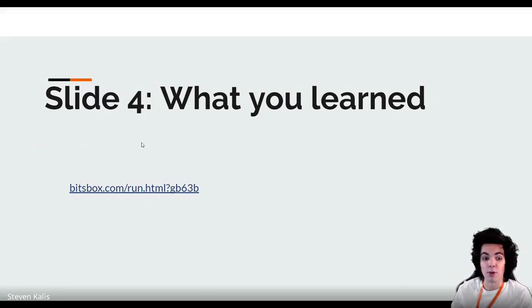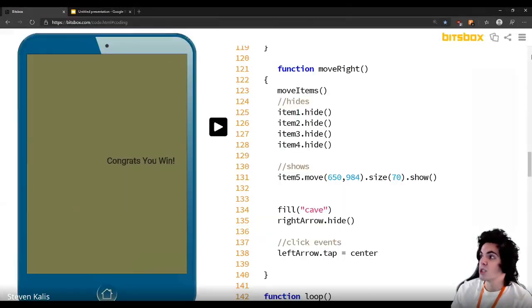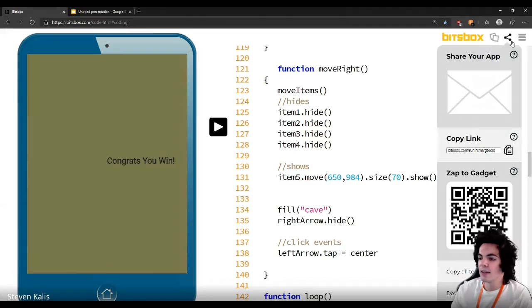Also, at the 4th slide, I want you to add a link to your game. And I will explain how to add the link again. I believe I did like 2 weeks ago, but I will do it once again. Inside Bitsbox, on the top right, you will see like a little arrow thing. It's like a share button. It's a universal share icon. Click that, and then there will be a copy link right here, that link.